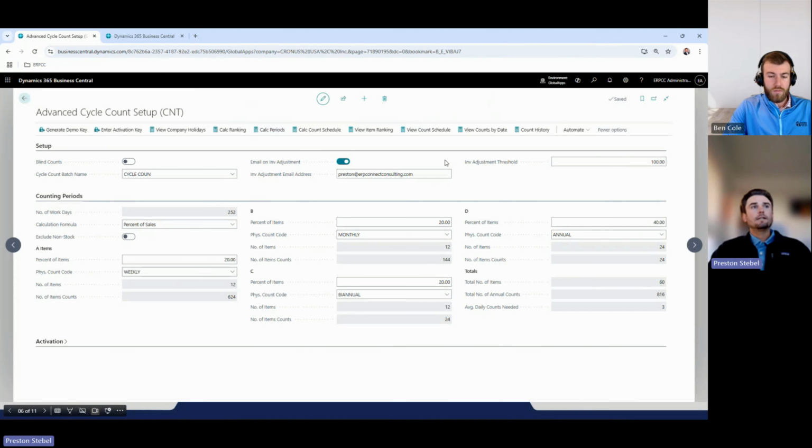The other thing I did think about too, based on the approvals, is we could look into the inventory adjustment threshold if we wanted to add some type of approval there to this email address or something. So that was a good call out. We will definitely follow up with you guys on that.